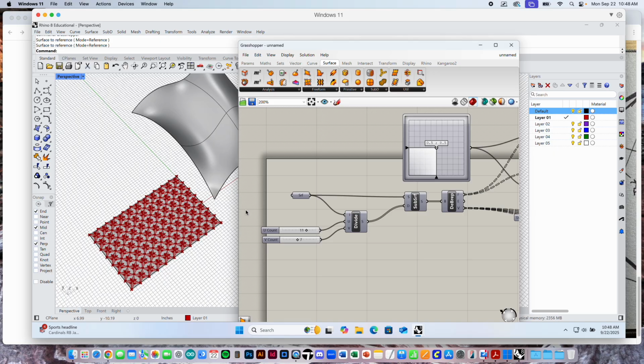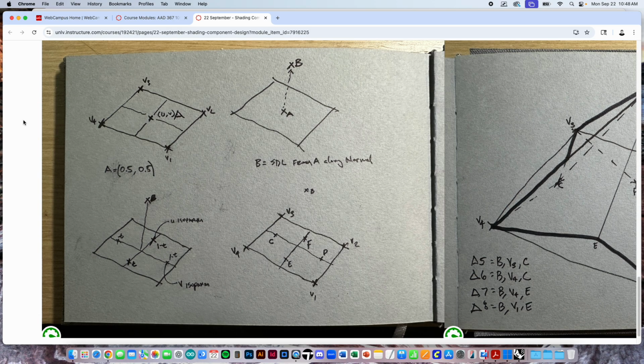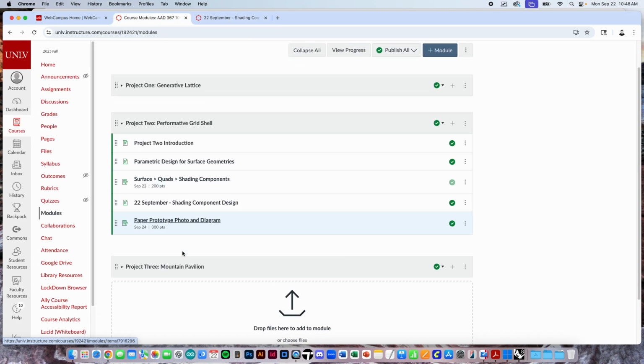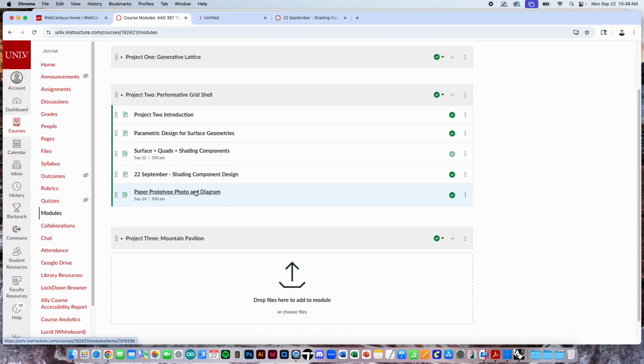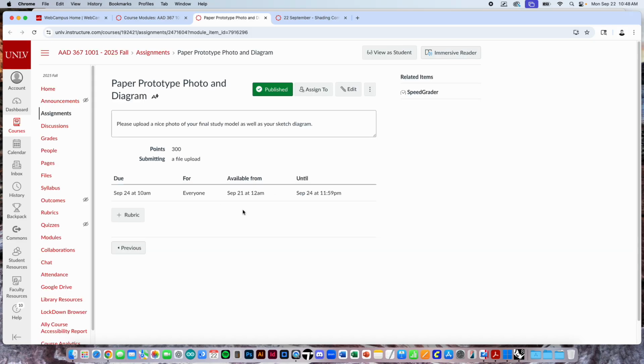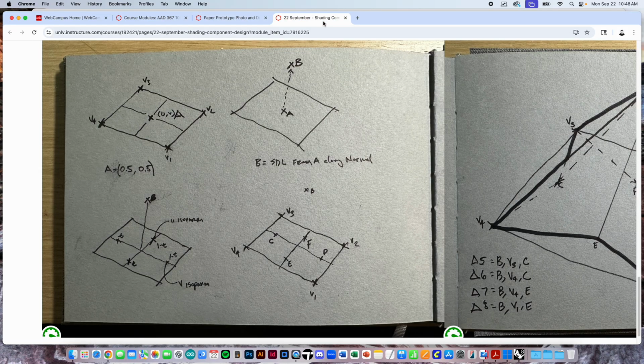But take again a quick photograph of your prototype. Try sketching this out. Might be a little series of step-by-steps like I did, or it might just be one big one, or whatever. But take a photo of it. That's what you need to upload for Wednesday. Okay. So you see, paper prototype, photo, and diagram is the assignment for Wednesday.